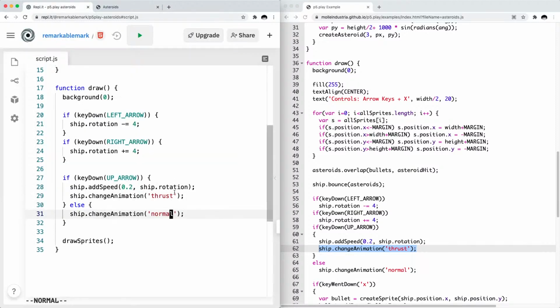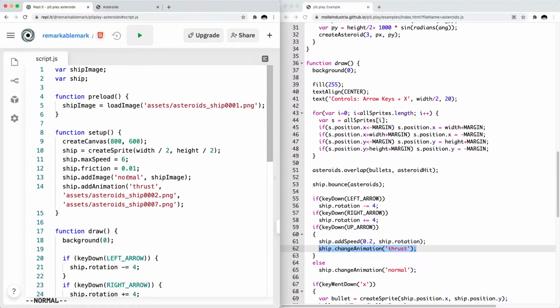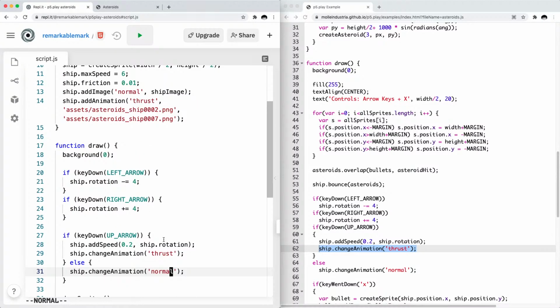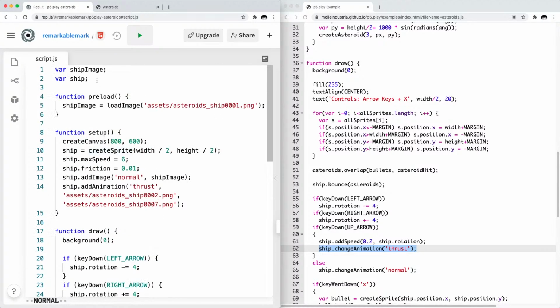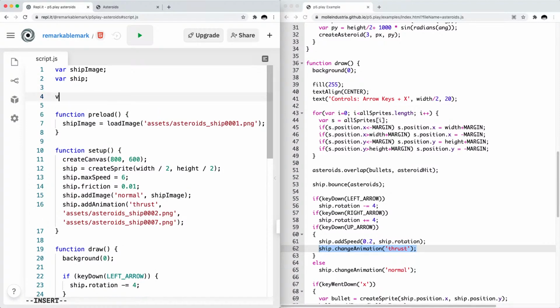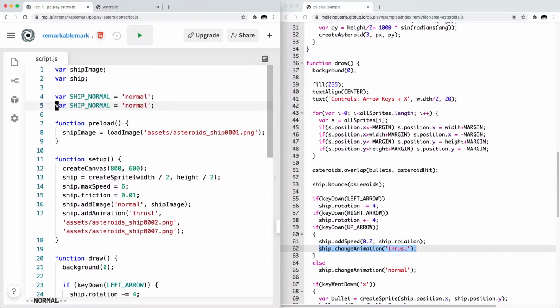So, as you can see, these keys are whatever strings you want to use. So normally a good practice is that since it's used in multiple places, you replace it with constants so you can always use them. So let's just create some constants here. Let's call it ship normal. Just call it normal over here. And let's call the second one ship thrust. And then call it thrust here.